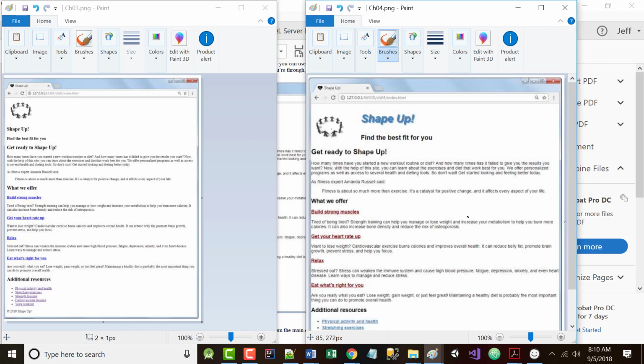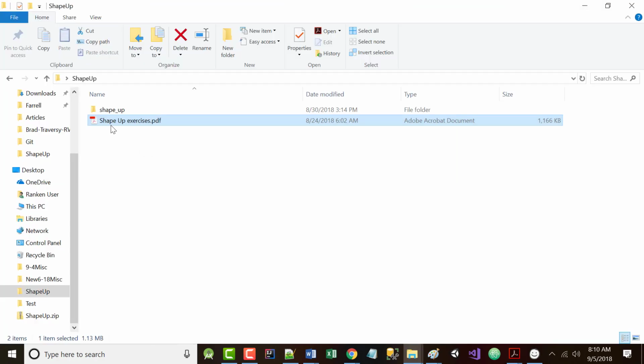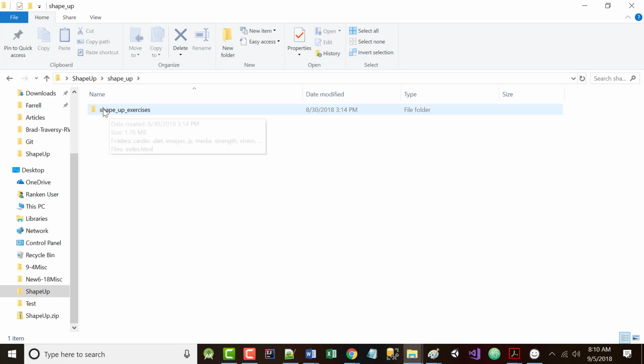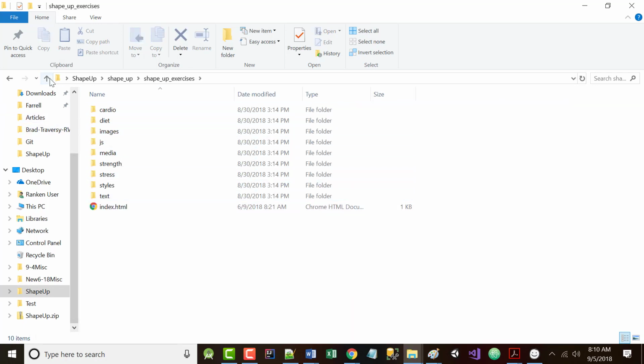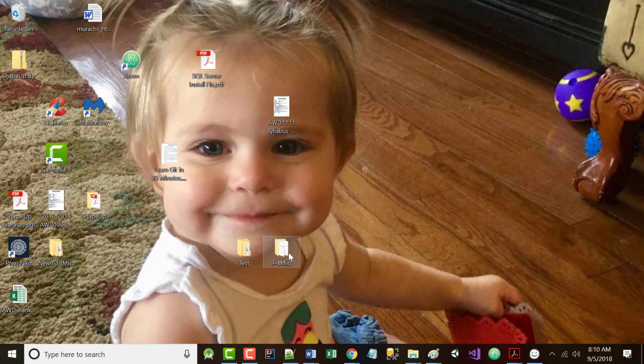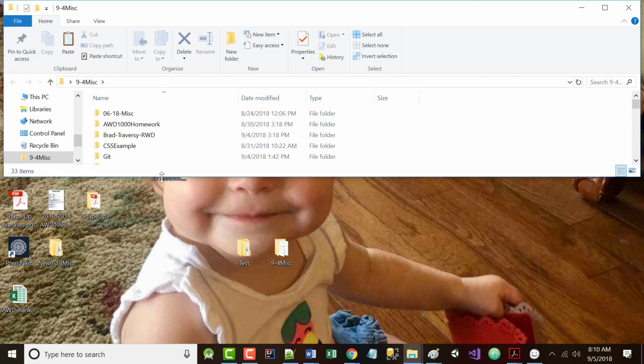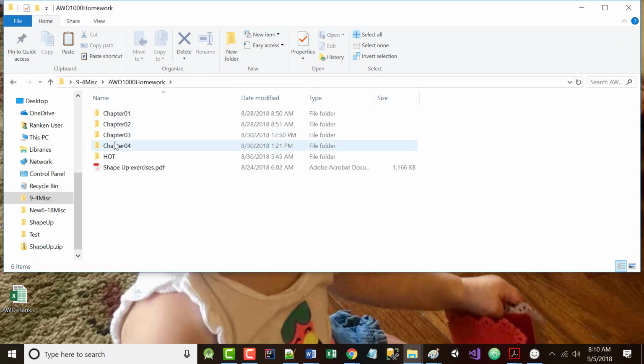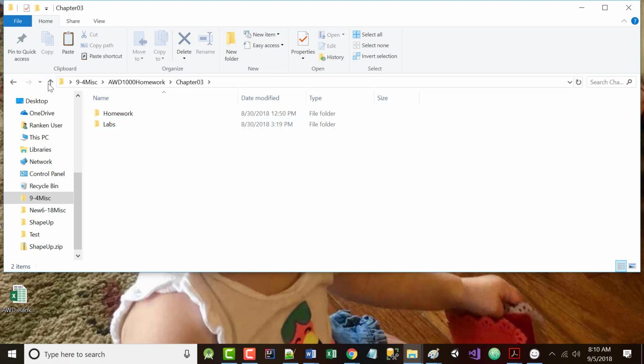So what I'd like everyone to do next, please, is to grab that folder that's called Shape Up Exercises. It's the one with all of this stuff in it. Grab that folder, copy it to the clipboard, go to your AWD1000 homework folder. If you don't have a Chapter 3 and a Chapter 4 folder, create those right now. And then inside of Chapter 3, you'll want a homework folder and a labs folder. Inside of Chapter 4, you'll want a homework folder and a labs folder. The idea is today we'll basically fill up the Chapter 3 labs folder and the Chapter 4 labs folder. Questions on what I'm asking you to do?